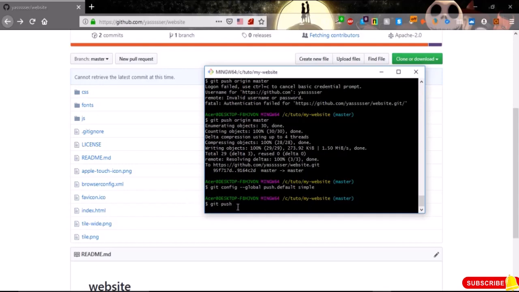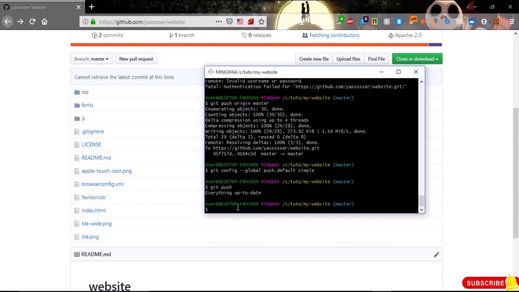Why is it not working here? Just because everything is updated. Yeah, I just pushed it, so there is no modification or update. That's why it tells us that everything is up to date. So this is all for now.